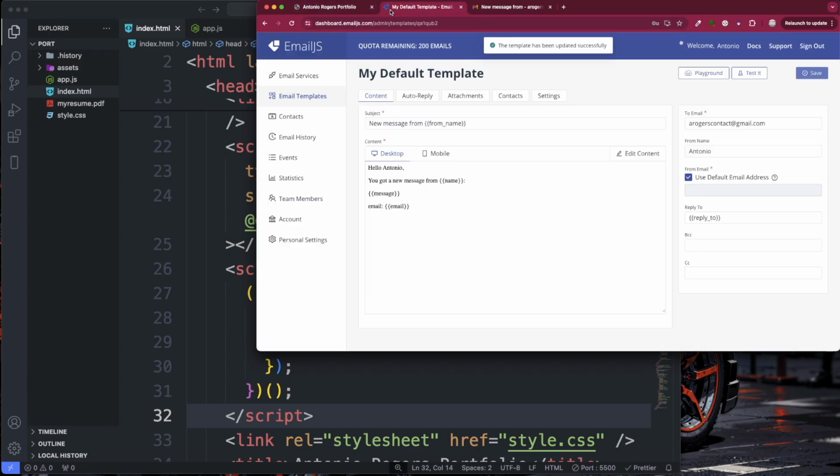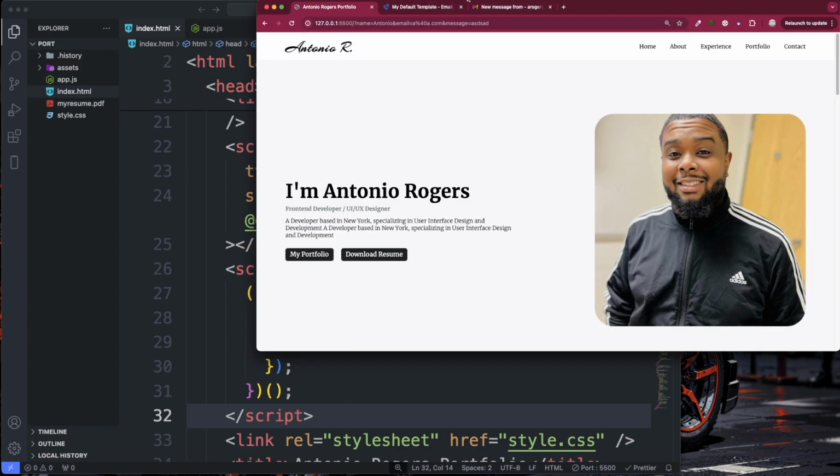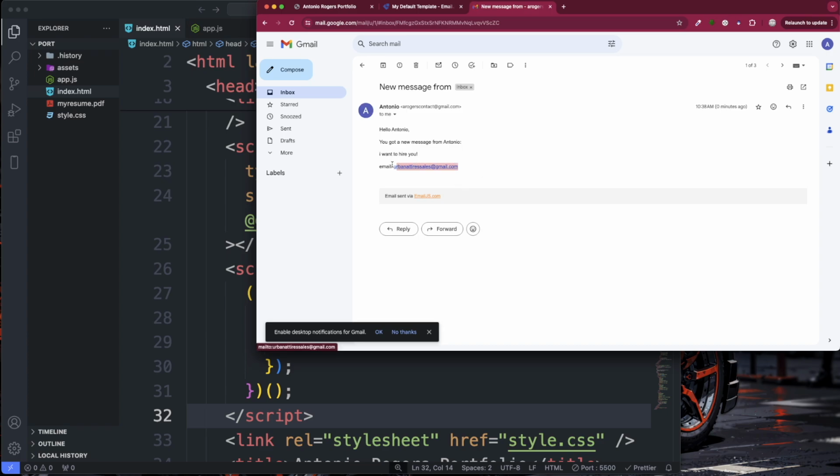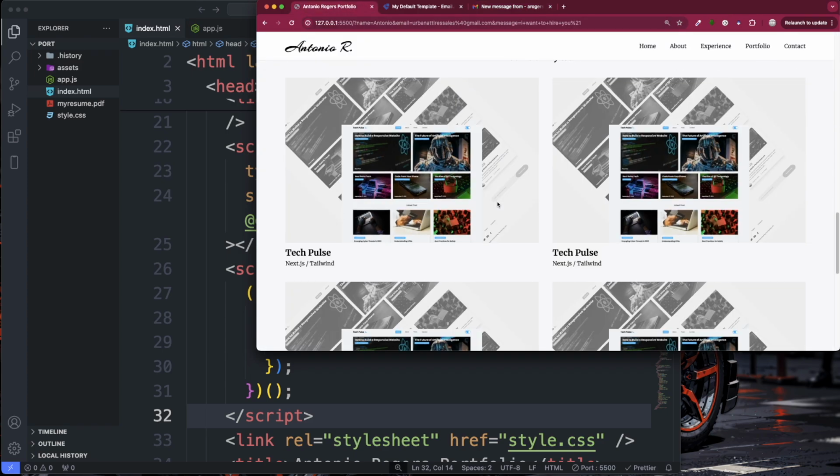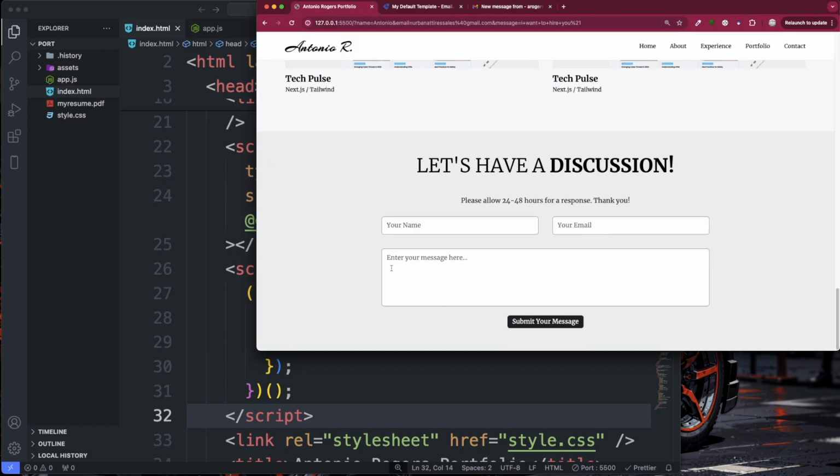And like I said, you can fix up this template. You can make it all fancy if you want. But I'm just showing you how to change it. All right, so this is how it looks. So as you can see, we got the message, I want to hire you. And we got a new message from Antonio. And then the email from that person who's sending the email. So that way you can maybe take this email and reply back to them. And yeah, so that is that. That is how you add email.js to your project.